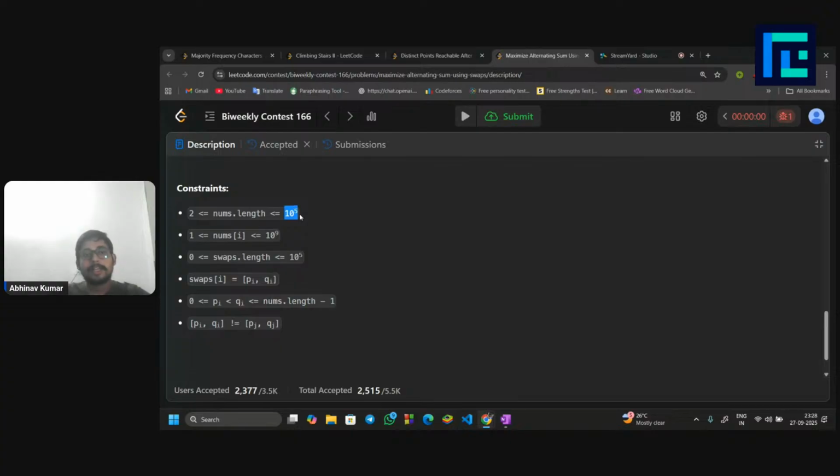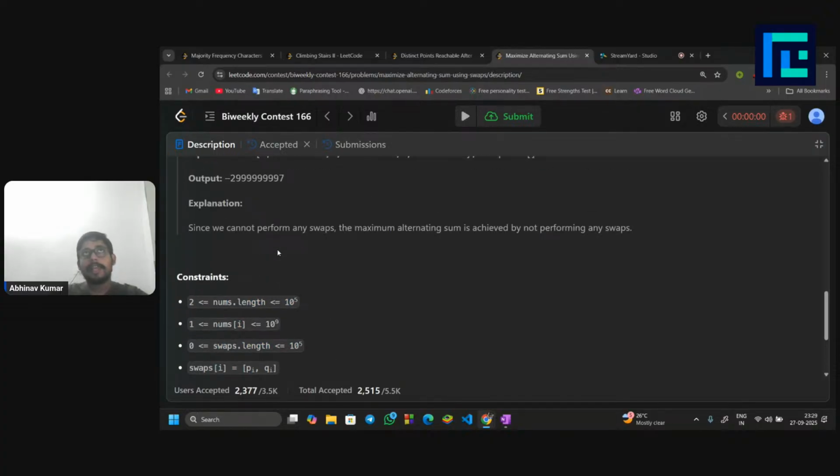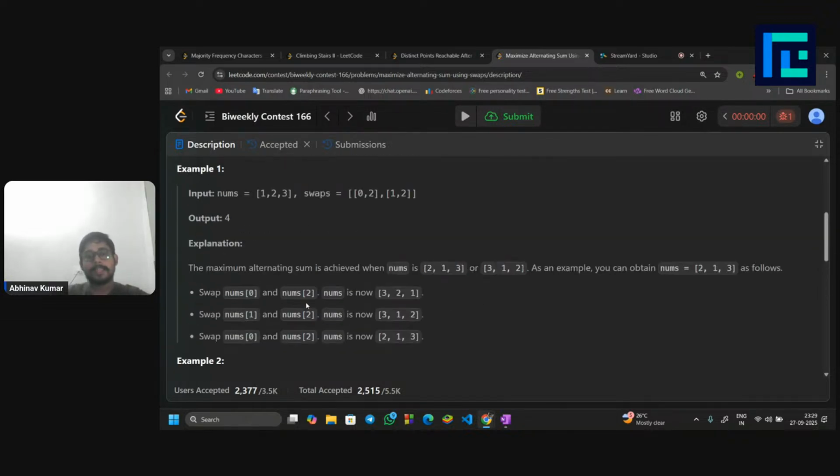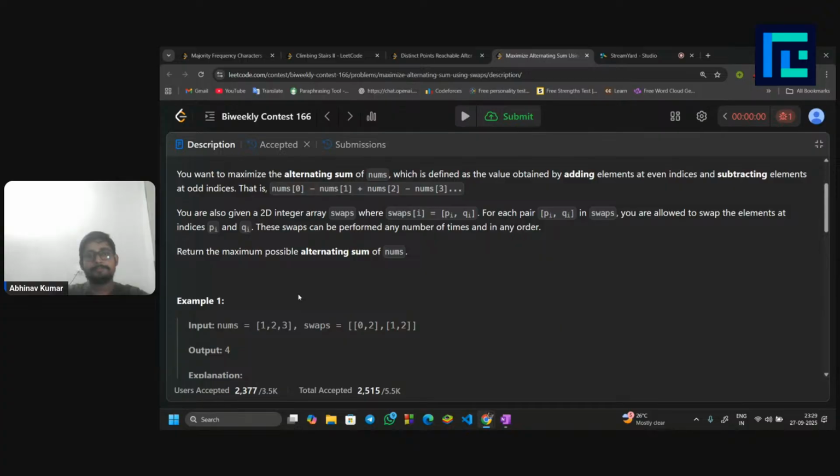The constraints are n is again up to 1e5. The values of nums can go up to 1e9. The number of swaps is also up to 1e5. So basically you are given n numbers, the size of the array is 1e5, and the number of swaps available is also 1e5. So you cannot do something like order of n times m, or n squared. You have to do it in order of n or order of m. M is the number of swaps I'm referring to.